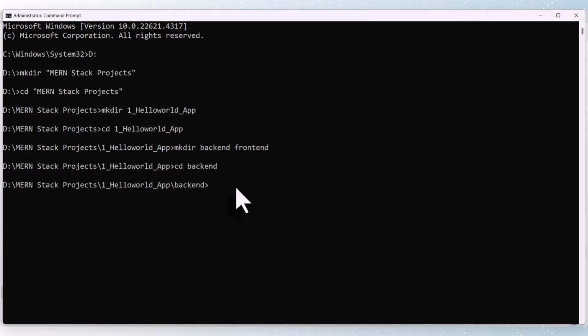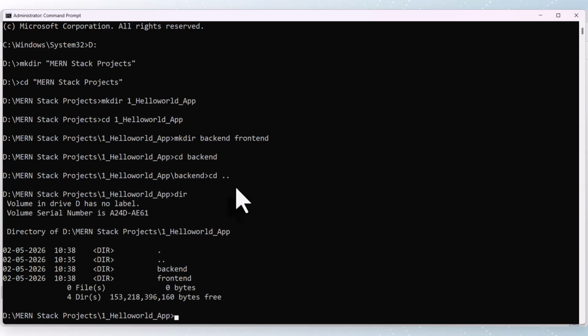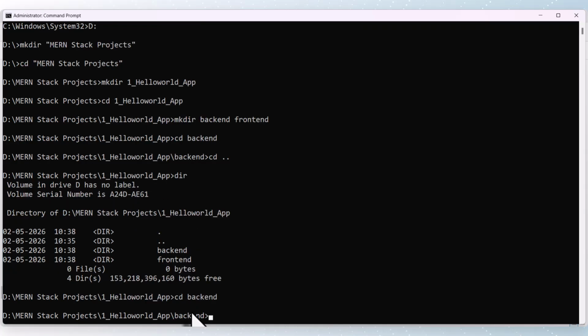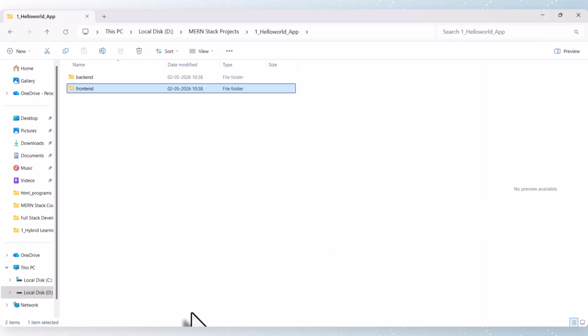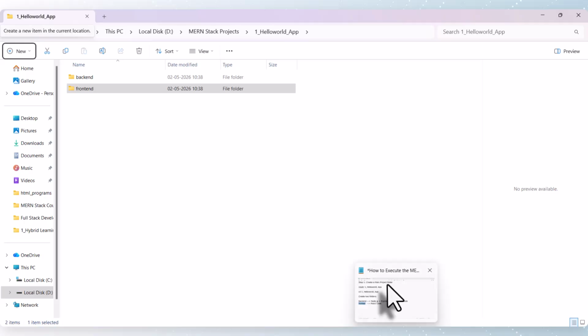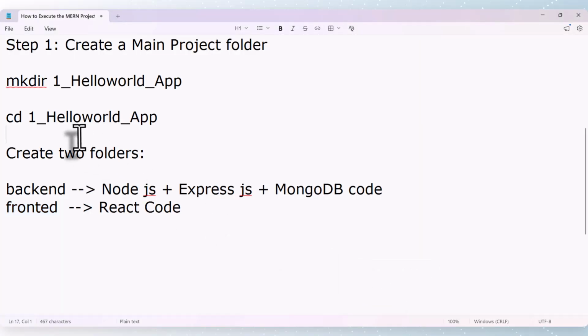Okay, so now I will move to the backend first. cd backend. Now I am inside the backend. If you want to come back, cd dot dot, and you can see the directory structure here. So now this directory has two folders, backend and frontend. So now let's move to the backend directory.